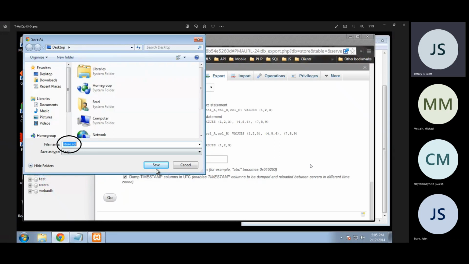Why would we want to do that? Just in case we end up screwing up the database when we put in our data, we could always go back. We've got a backup. So what a lot of people do is they export out their schema. Then once they put their data in, they go and they export the data.